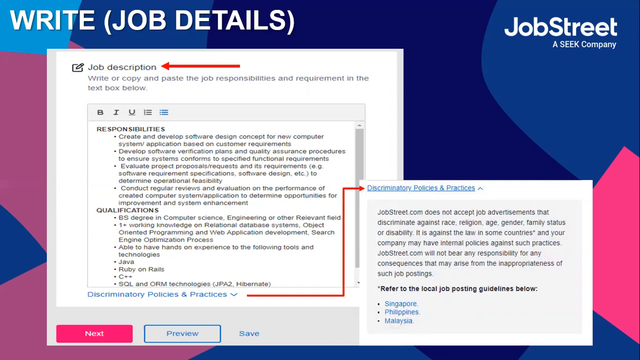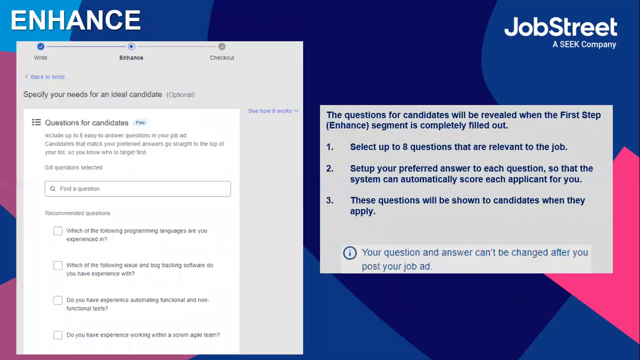We get to the second part of the ad creation page. Just click on Next. On the Enhanced portion, you will have the option to add questions for candidates. These questions will help you sort incoming applications, especially for entry-level positions where you will get tons of applicants.